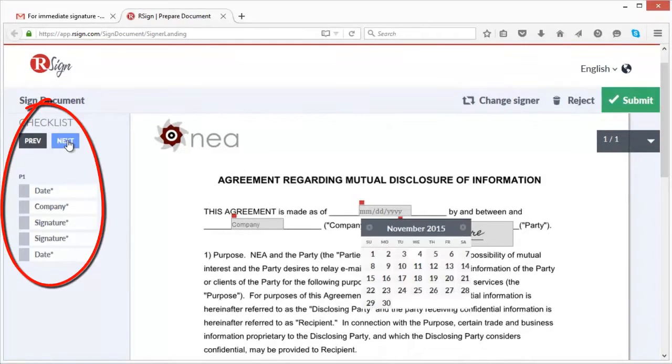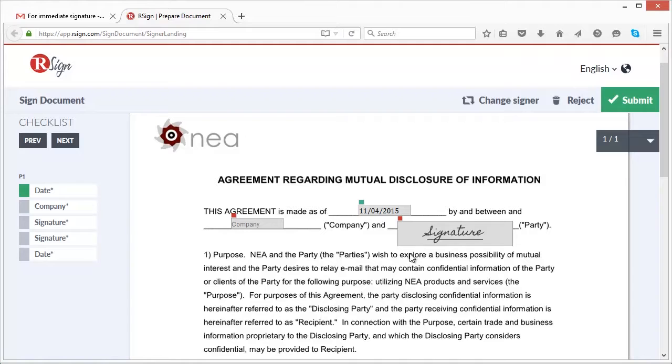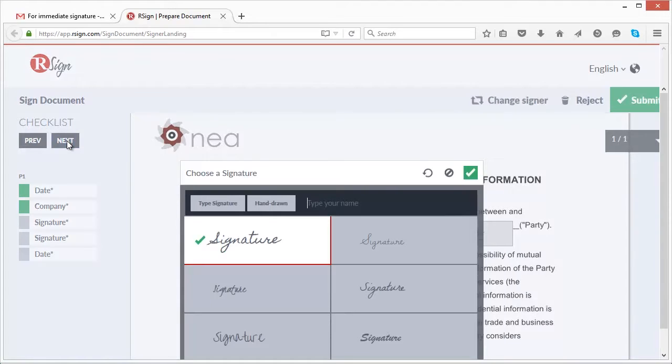Notice the checklist to the left. This ensures that everything that needs to be signed is, and guides the signer to the next field to complete. Once they have completed a field, the corresponding checkbox turns green, signifying that requirement has been completed.